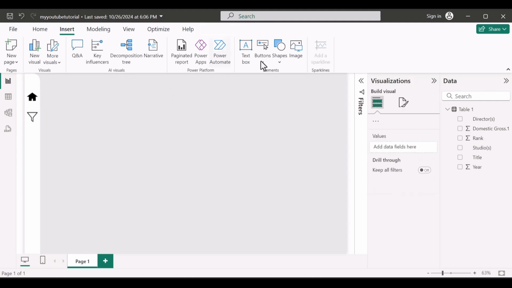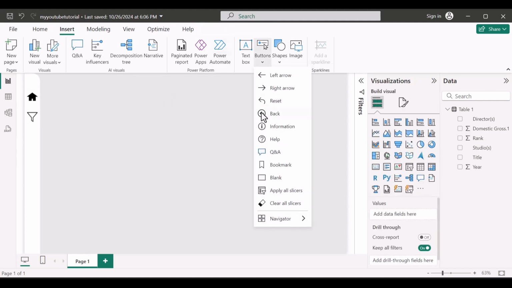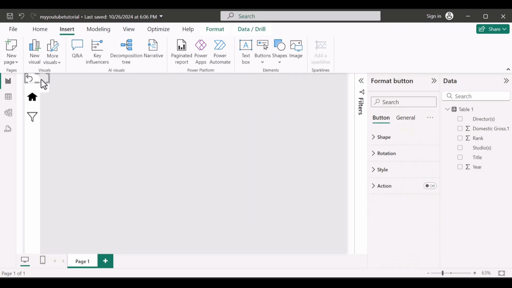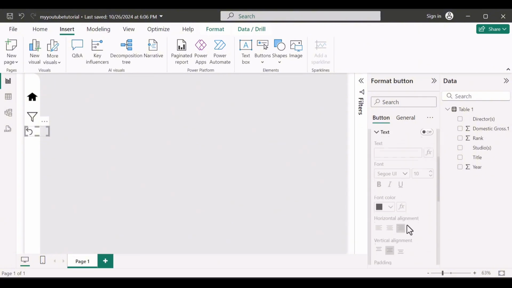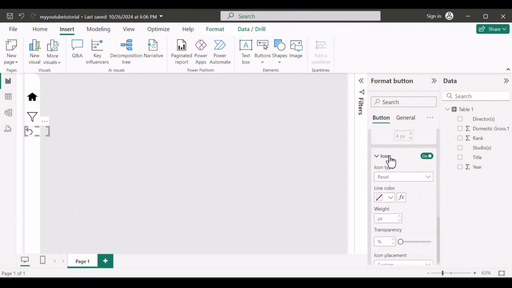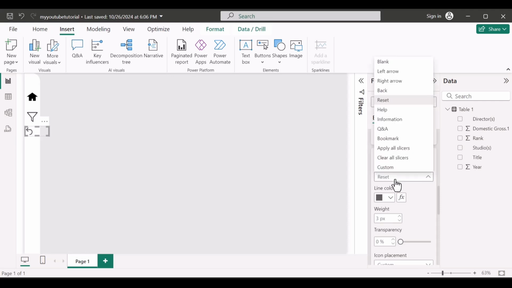So we'll add a refresh icon, which is this reset. It's not the same as the back icon. Once we click it, it's showing something like a back arrow, but we want something like a refresh icon, not this kind of arrow. So come back here and open the drop down, click on custom.